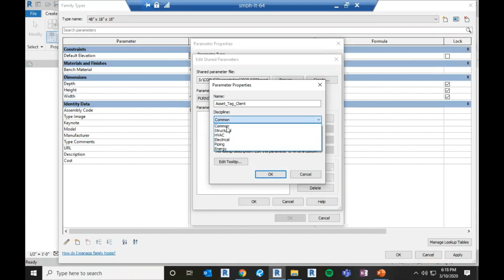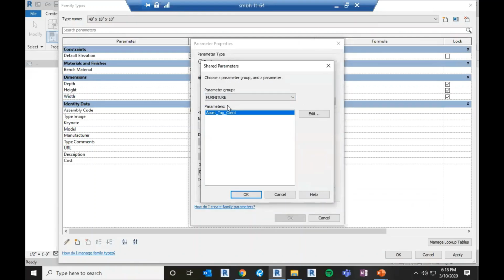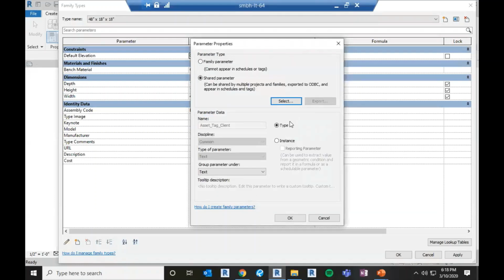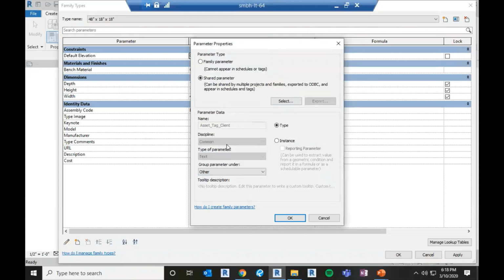Furniture doesn't fall under any of these categories. So common is the one you'll use most. So now you've created your shared parameter. Hit OK. And now I'm going to apply it by being selected and hit OK. Now from here, it can show up in text, or you can put it under other, if that's where you want your new ones to come from, or it can be part of identity data if you want. I'm going to default to other so we can track it a little better.